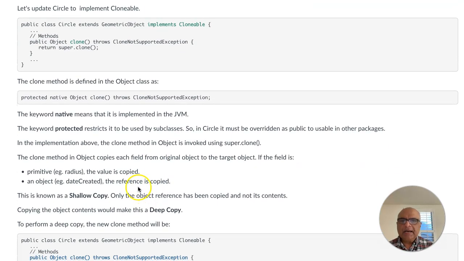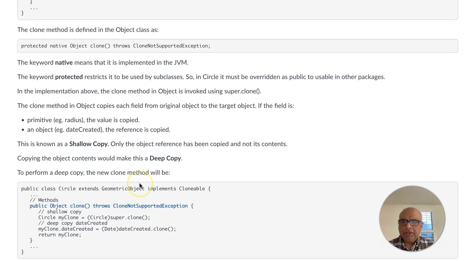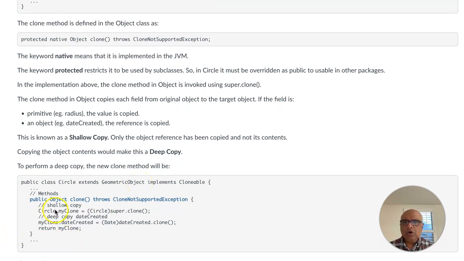So to perform a deep copy, the new clone might look something like this, right? The same method with the same signature. First, we make a shallow copy, and then we use clone to make copies of each of the member variables that are themselves objects. So we have the shallow copy using super.clone, and then we make a deep copy by calling clone on each member variable that is not a primitive, that is itself an object.